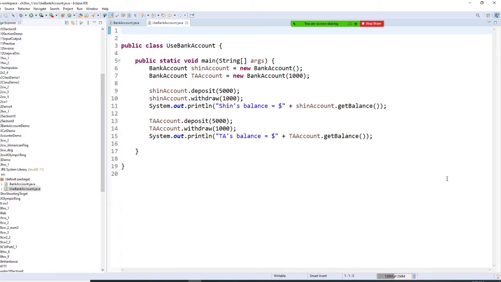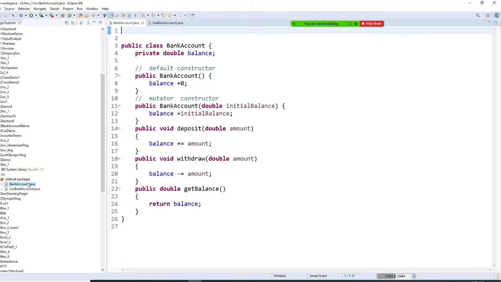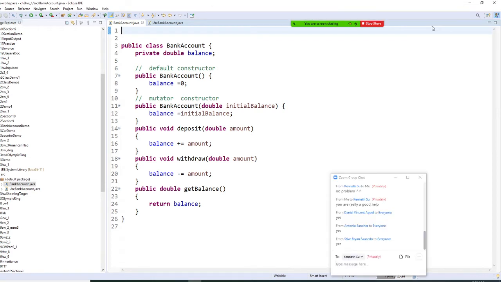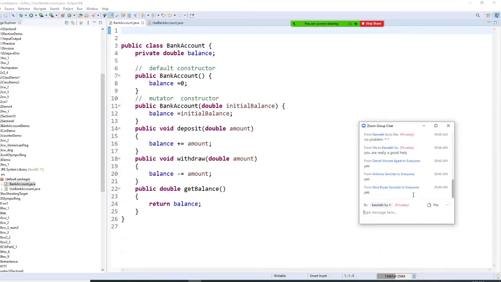All right, now let's go to bank account. I need you to have this right now, please. Anyone who doesn't have this yet, let me wait for you, please. Everyone? Okay, make sure you have this.